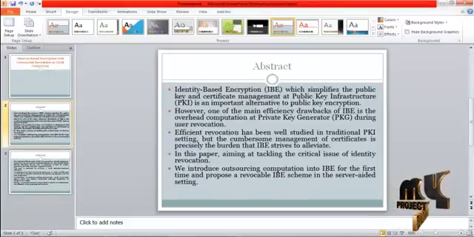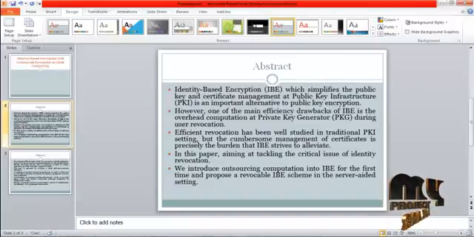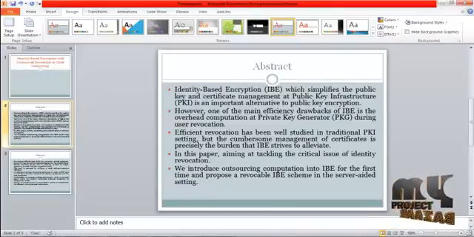Identity-based encryption, which simplifies the public key and certificate management at public key infrastructure, is an important alternative to public key encryption. However, one of the main efficiency drawbacks of IBE is the overhead computation at the private key generator during user revocation. Efficient revocation has been well studied in the traditional PKI setting, but the cumbersome management of certificates is precisely the burden that IBE strives to alleviate.